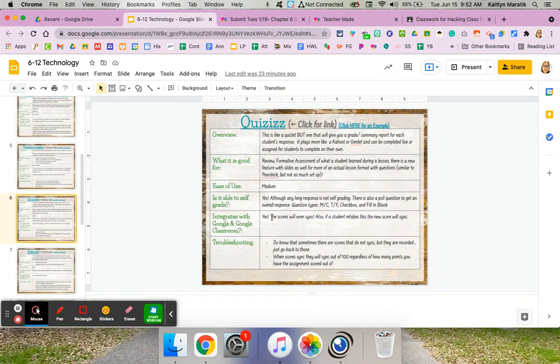If a student retakes it, the new score will sync. Do know that there are sometimes ones that just don't get synced perfectly, but they're still recorded, so you just have to add them. And regardless of how many points you put an assignment out of, even if you put an assignment out of 5 points, it'll put the score your student earned out of 100. So it might be like 82 out of 5 or 100 out of 5. So you just need to go back and change that as it makes sense for you, unless you like to grade things out of 100 every time.